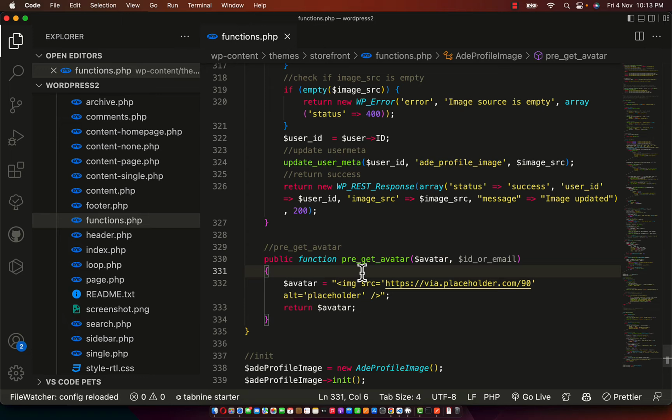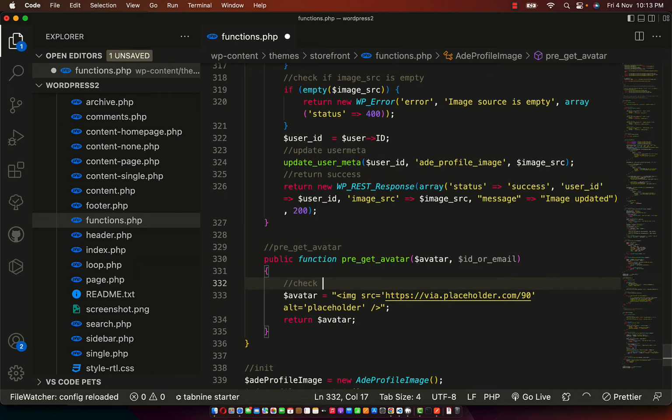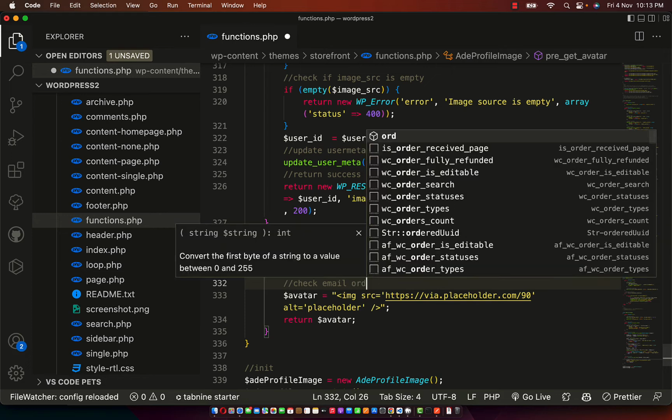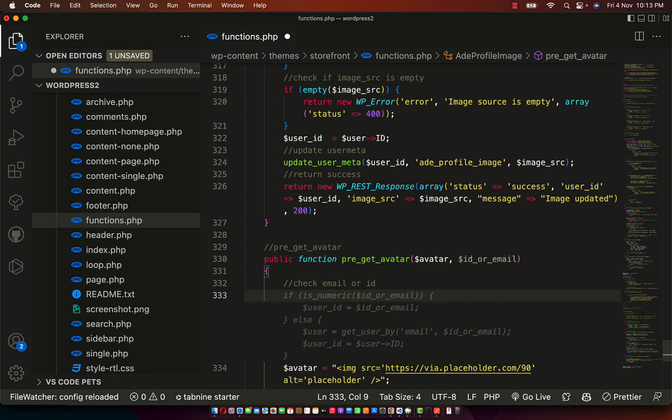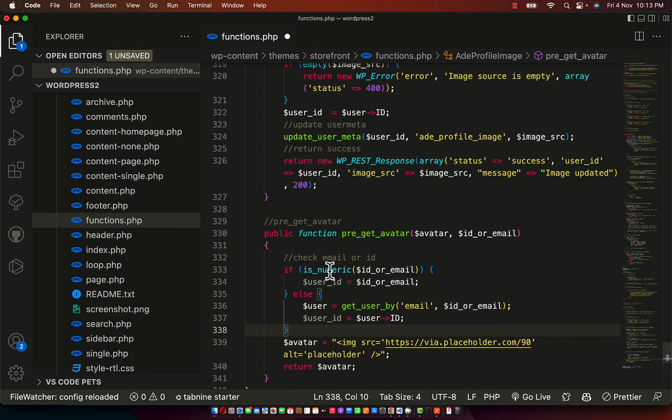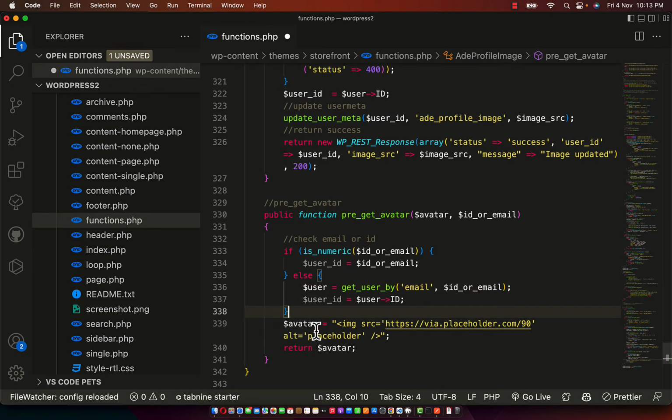So here we are going to check if it is email or ID. While we are checking that, we are going to determine if it is email or user ID. So here now we check if it is numeric. That means it is a user ID. Else it is an email. So get it and derive the user ID. So that has been gotten.